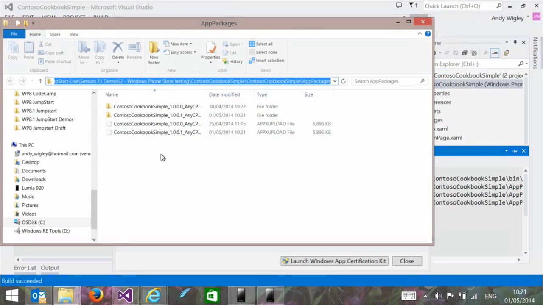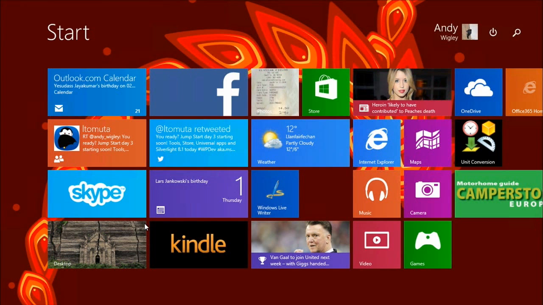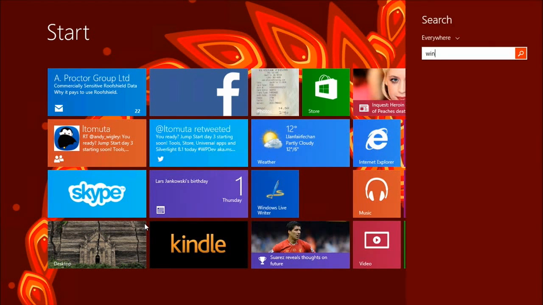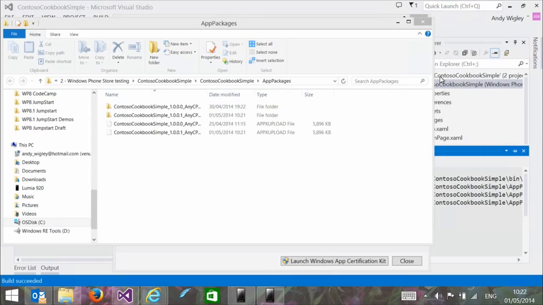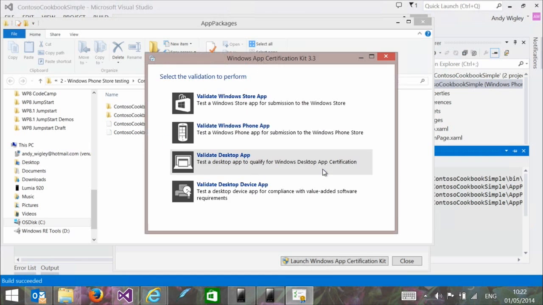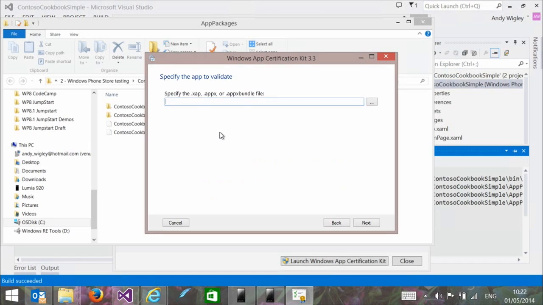And then just to show how you can actually run that anytime, I'm going to go off to my start screen and go Windows App Certification Kit. And it's picked that one up. We're going to run it. And these are the different options. You can validate a Windows Store app, a phone app, a desktop app, or a desktop device app. We're going to do a phone app.